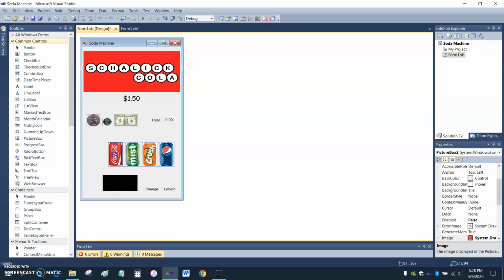This is picture box 2, picture box 3, picture box 4, picture box 5, picture box 6, and this is picture box 10. Okay, it's just a back color of black. That's all that is. Then label 4, which says change and a colon, and label 5.